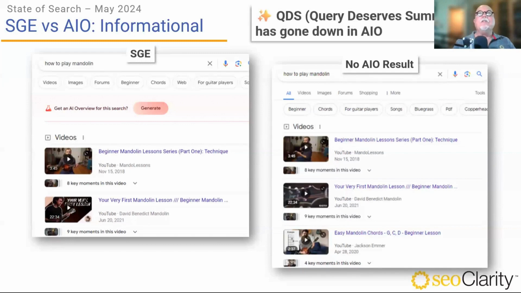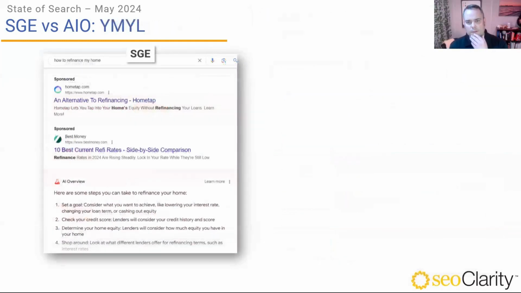So my conclusion is that the QDS, the query deserved summary, has gone down significantly, especially in informational queries as we came out to AIO. They're being much more conservative about what they show it for. It's really interesting. I have my own set of favorite keywords that I like to always go back and search just to see how landscapes change. And the answer boxes have fluctuated a lot.